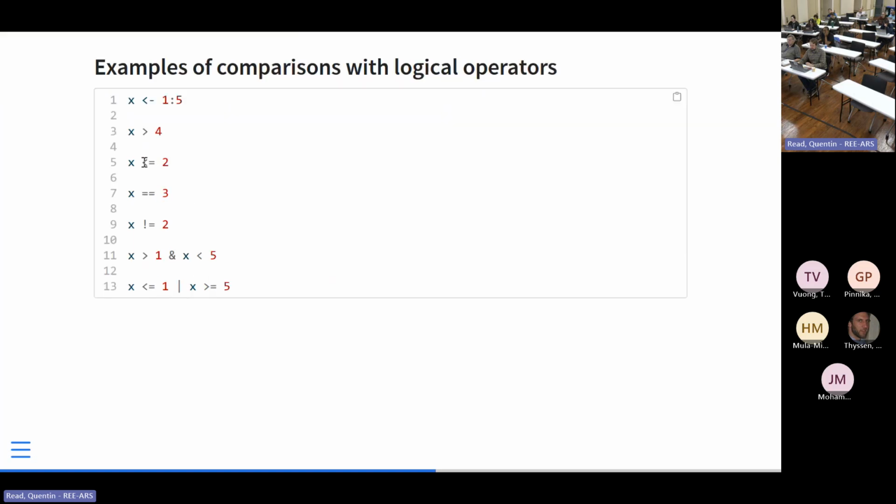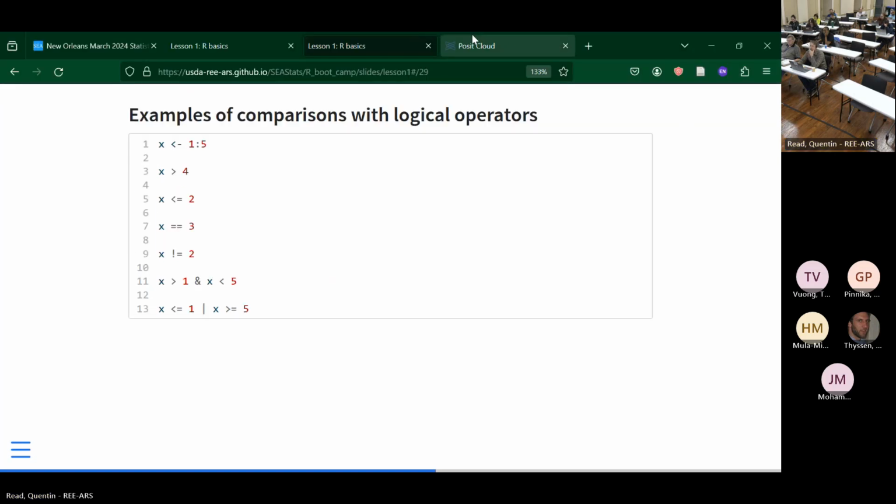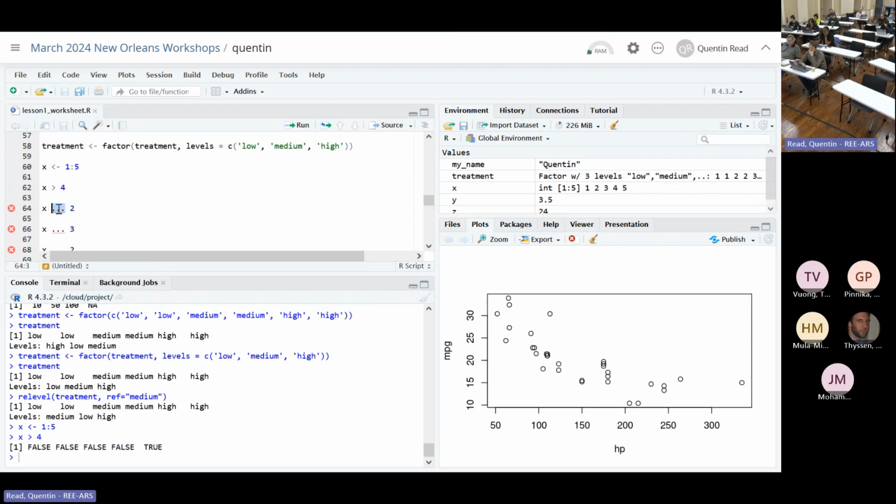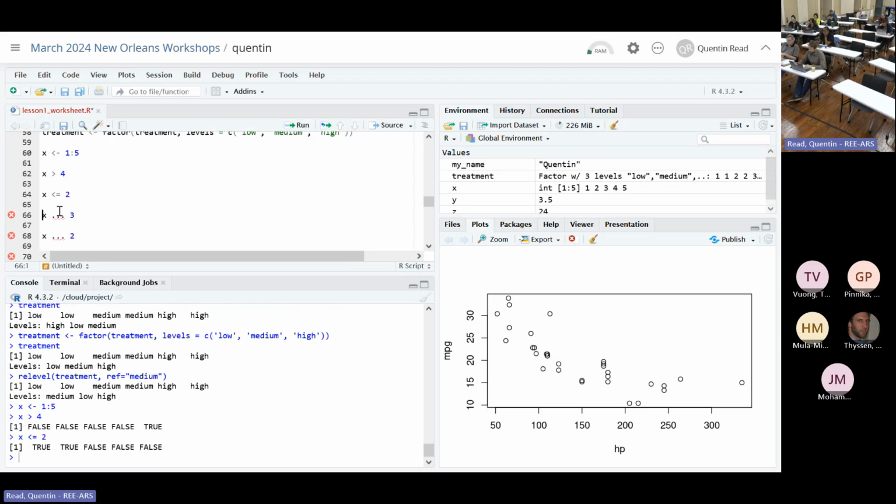So what are these? We have less than or equal to. Okay, let's say I put x is less than or equal to 2. Can anybody tell me what it will say without doing it? All right, well, go ahead and just say it then. That's right, 2 TRUEs, because 1 and 2 are less than or equal to 2, and 3 FALSEs. You get the idea, right? I won't make you go through that for everything because it should be pretty obvious.